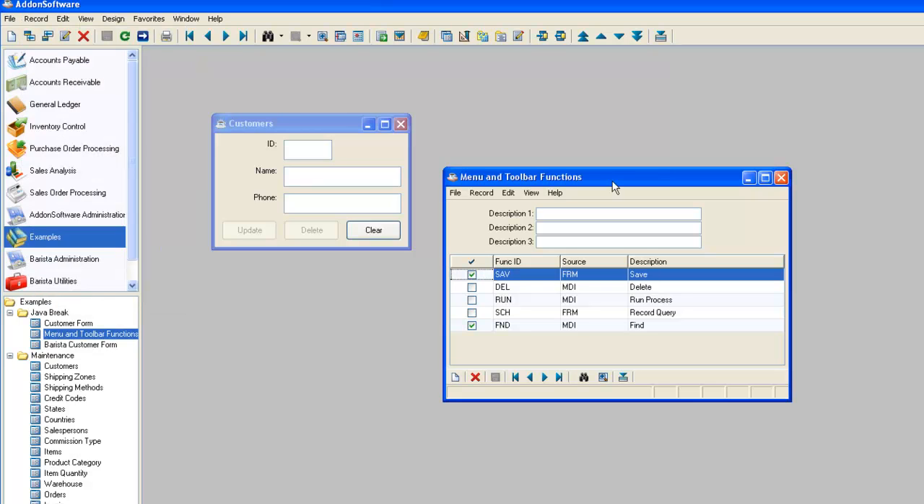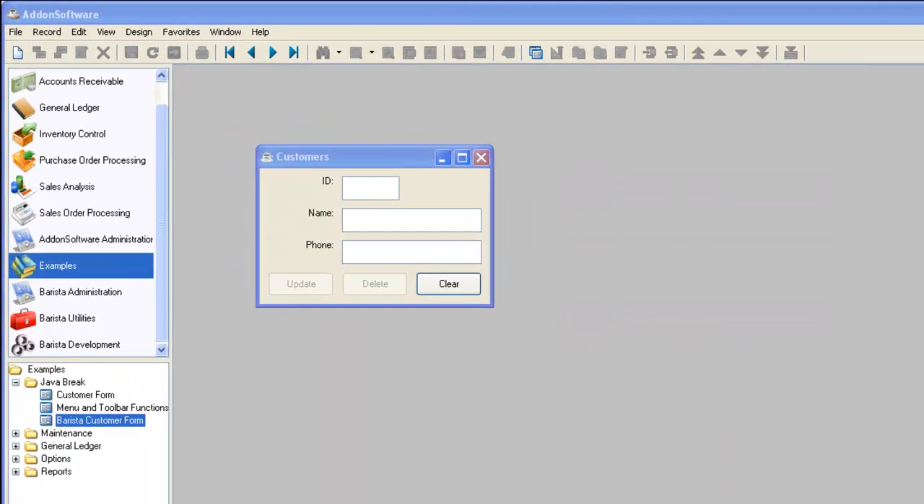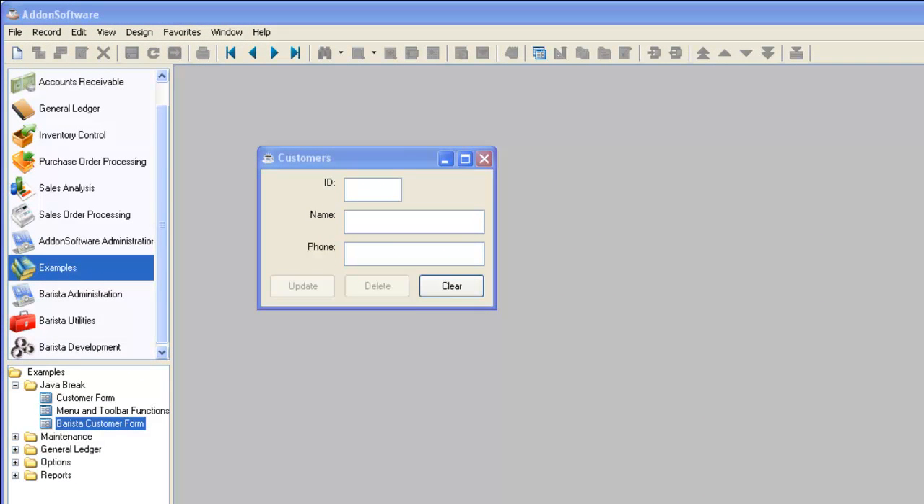And note, in the pull-down menu, it was grayed out as well. So this is a little tutorial form that you can use to get hold of some sample code and begin to learn how to incorporate Barista menu and tool button functionality in your own forms. Let's return now to our customer's form.